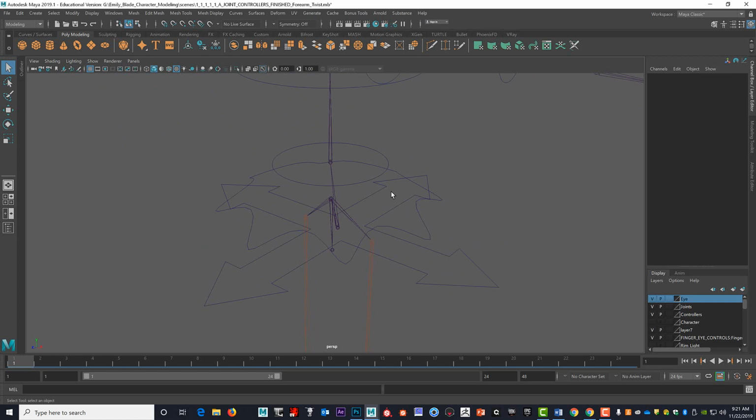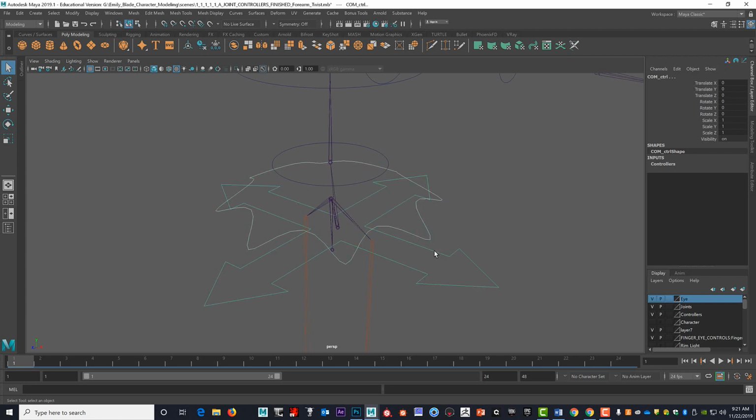We're going to start with the hip control. We click on the hip control, shift select the COM control, and hit P for parent. Then the knee controls, one knee at a time: select the knee control and the COM control and hit P. Select the other knee control and the COM control and hit P. There we go. When I click on the COM control, if you did it right, you will see the hip controller and the knee controllers highlight green.